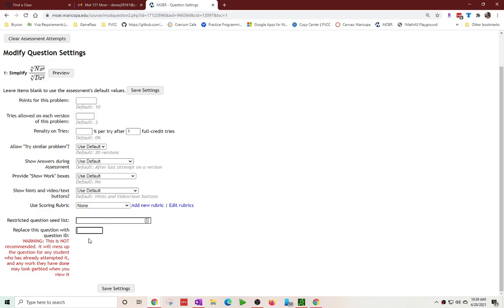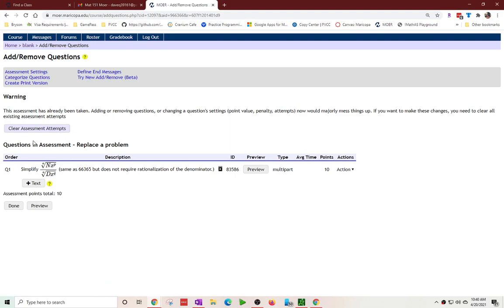They will only have an issue if they go back to review it later. If they go back in and actually go into practice mode and try again, everything will work fine. But if you have a bug in the problem and you need to replace it with a new version of the problem, we can just type in that new question ID. I say save settings, and now you'll see the question has been replaced. So it is possible to change out a problem as you're going.